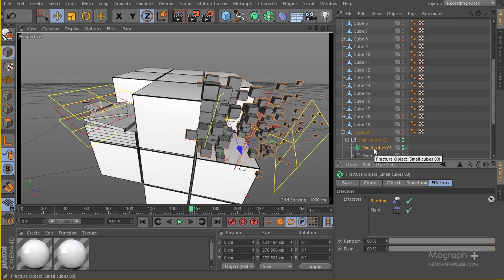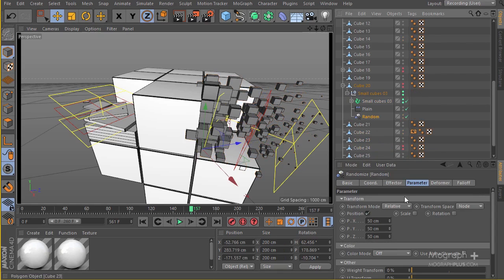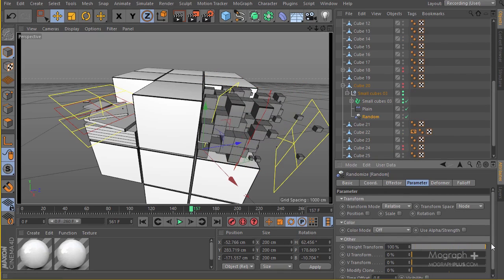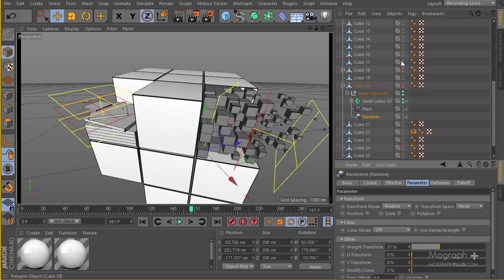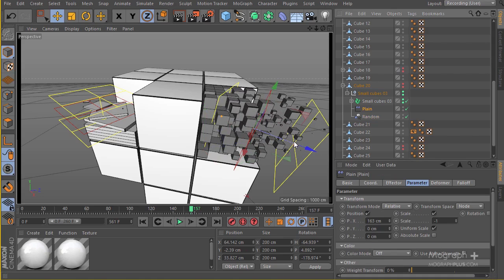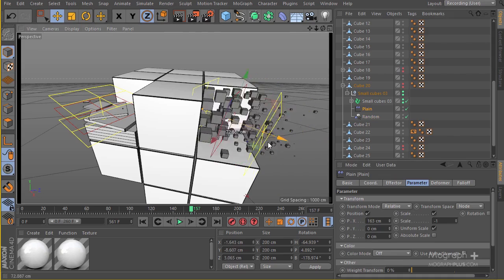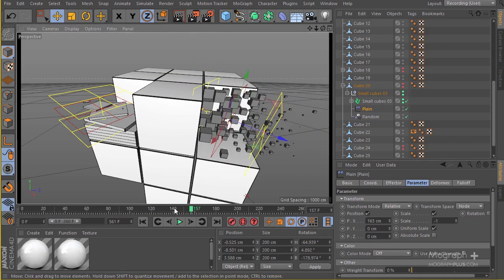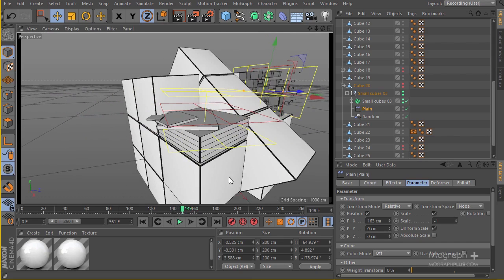Okay, and then I'm going to this random effector, and I'm going to disable the position, and I'm just going to randomize the weight of this cube, so maybe something like this. Okay, now if I move the falloff, you can see they are going to be like this. Nice. Now let's get back here.